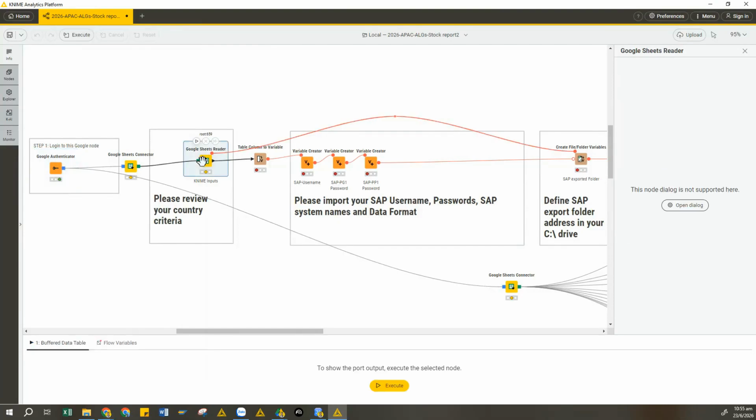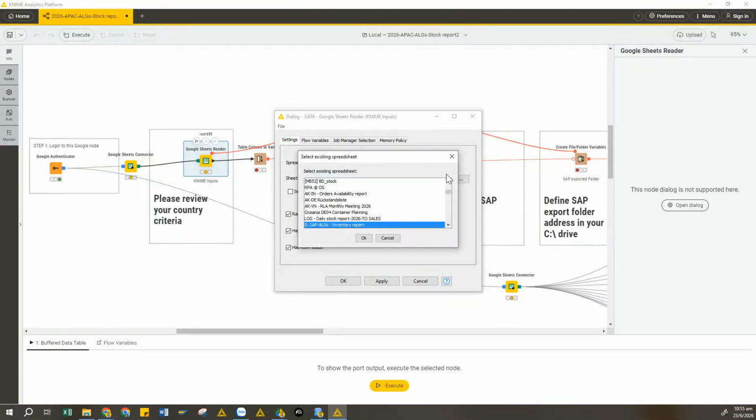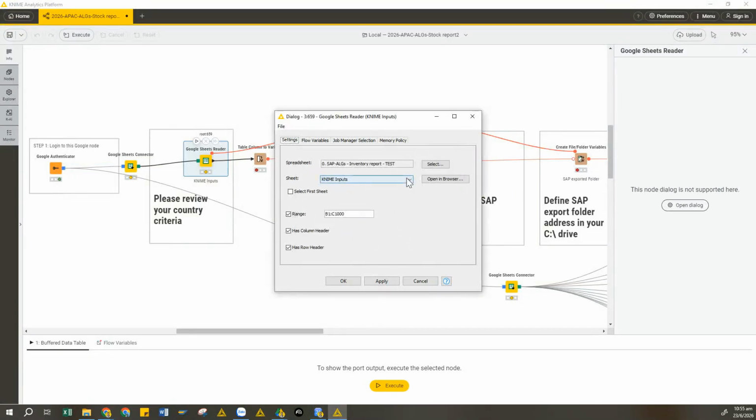Next step, you will need to configure the Google Sheets Reader node so that it reads the 0.sap ALGs inventory report test Google Sheet file that you have just copied to your drive. When configuring this node, please make absolutely sure you select the specific sheet named KNIME inputs. After that, go ahead and execute the node. You will instantly see the freshly updated data successfully read and displayed by the node.